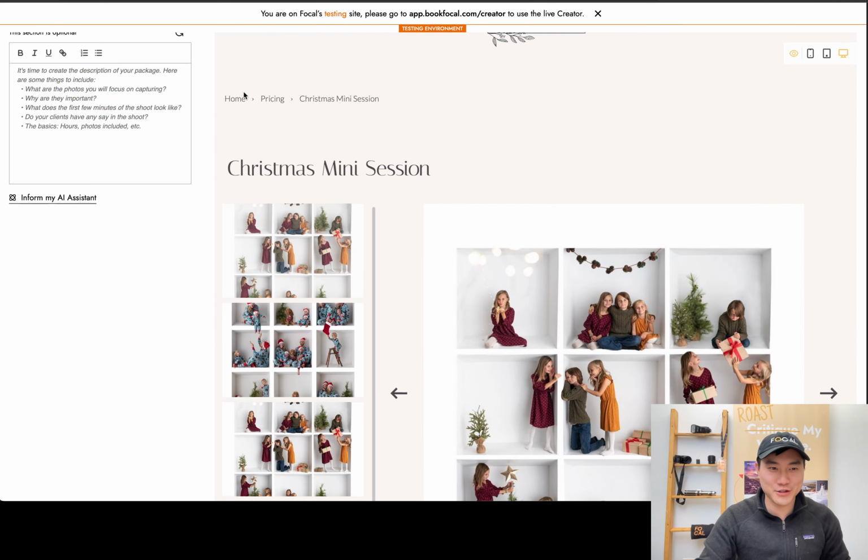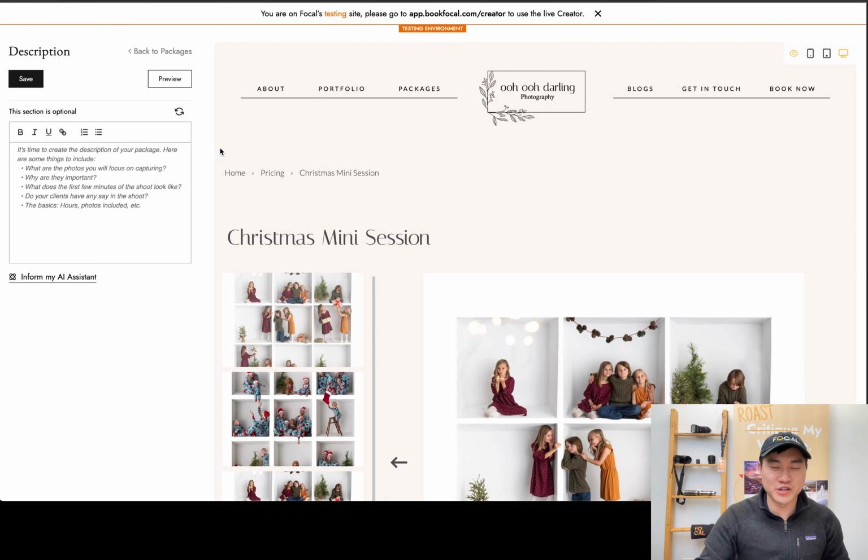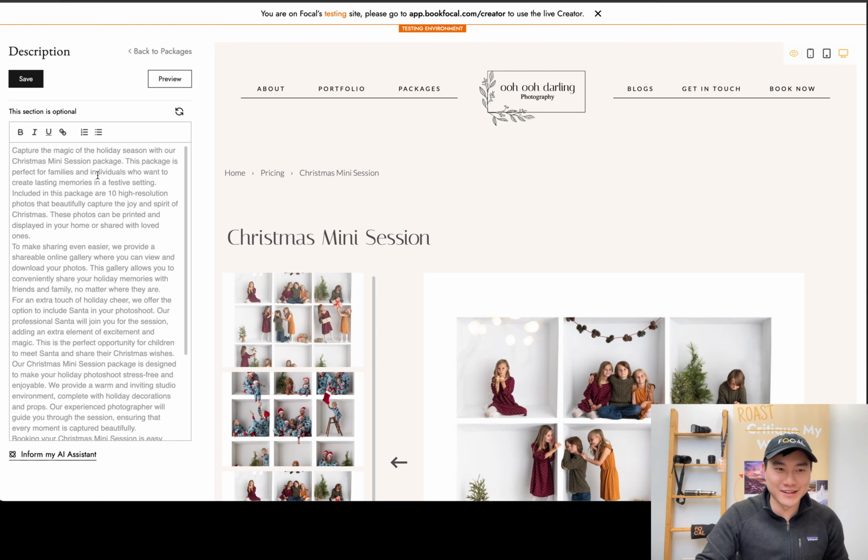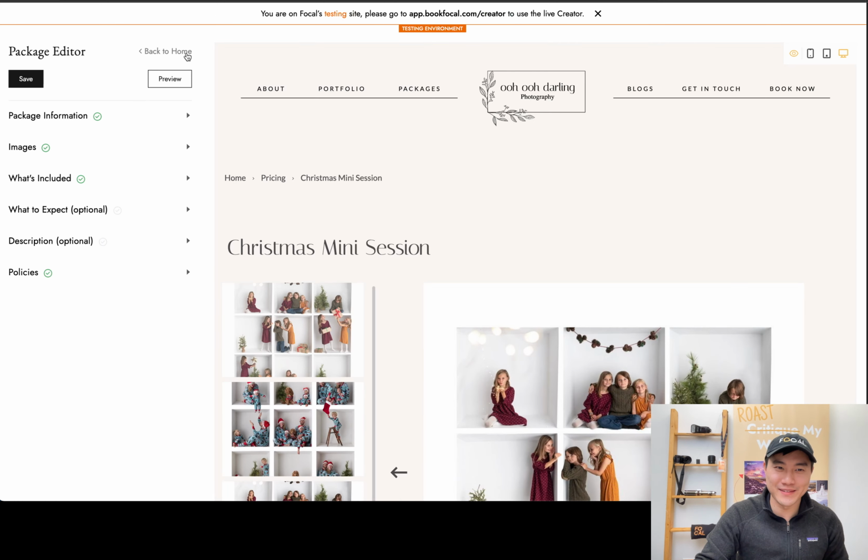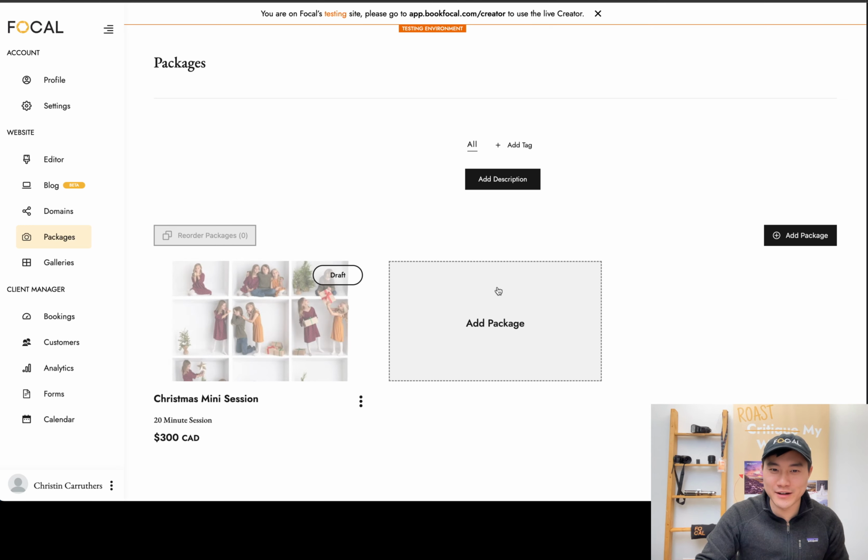Oh, I forgot to add a description. So we'll jump in here and we're gonna generate a little description for this package using the Focal AI package generator. So let's see. Oh, perfect, capture the magic of the holiday season. Looks great. We'll save that here. Awesome, fantastic. I'm gonna back out now and we're gonna publish this package.